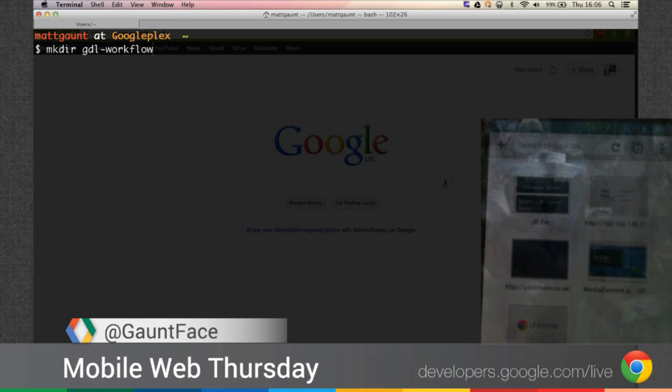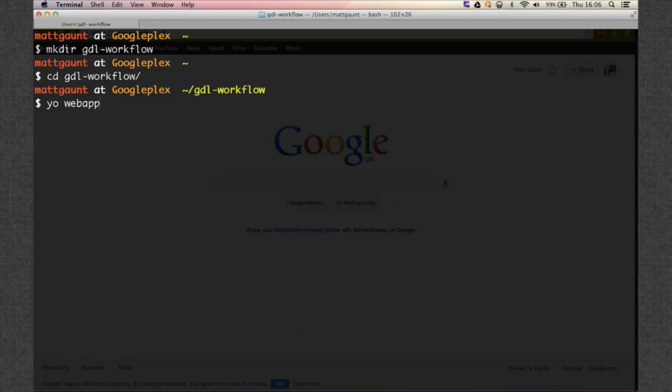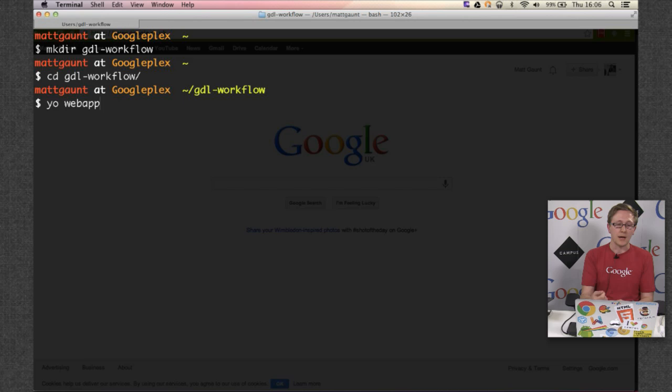So what I'm going to do is create a new directory for this project, GDL workflow. So if I go in there, now to create a new project, all I have to do is type yo web app. So this is just kicking off Yeoman and saying create me a new web app project. So the website for this is yeoman.io. To get it installed is really nice and simple.